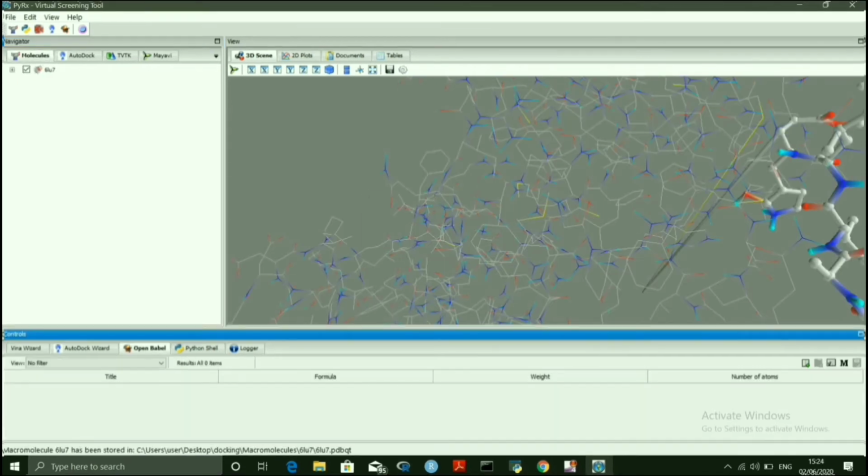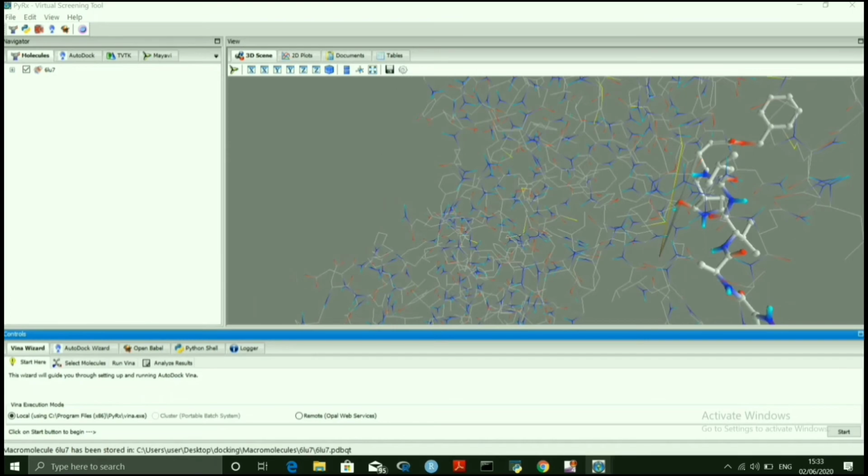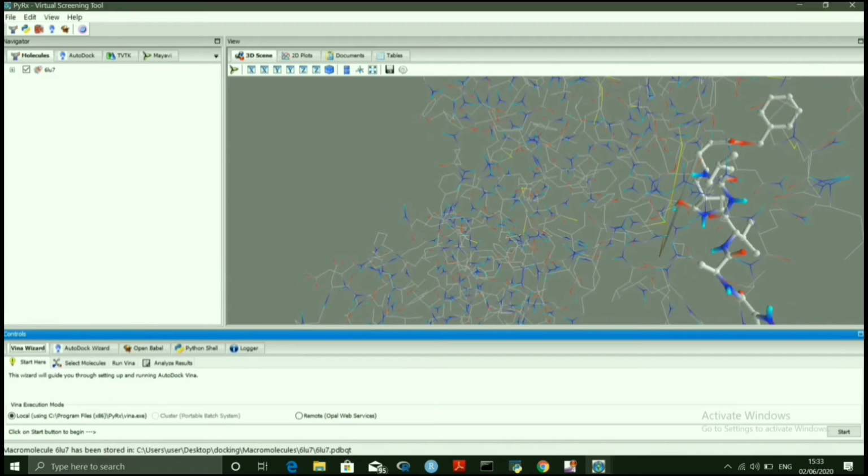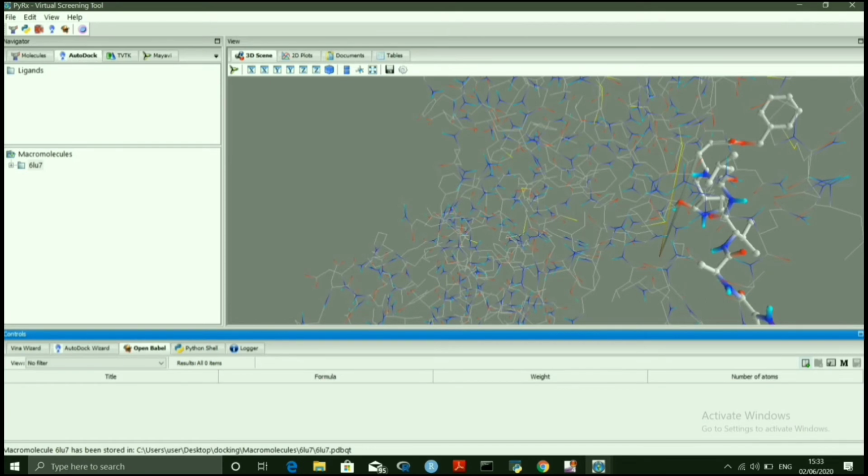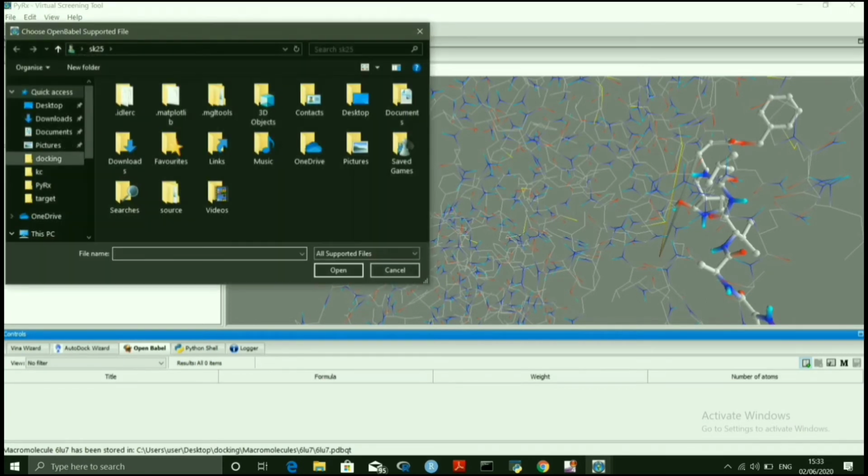Vina Wizard will be installed when you install the PyRx tool. In the control panel, go to Vina Wizard and click Start. And then you have to load your ligands. I have already prepared a library of ligands using OpenBabel. So go to OpenBabel, right click on the right side and load your ligands.